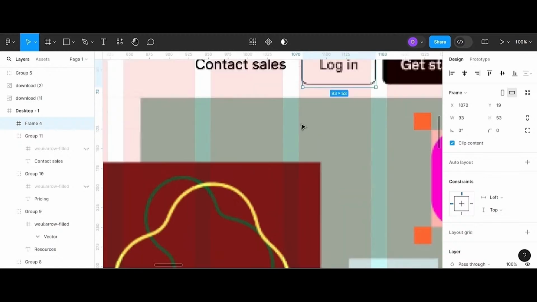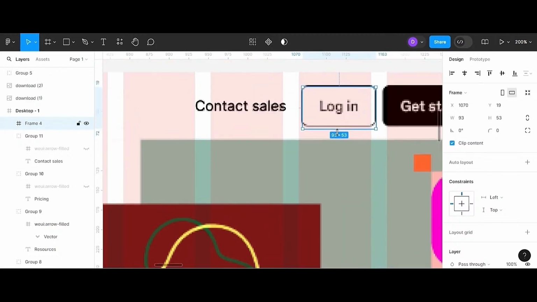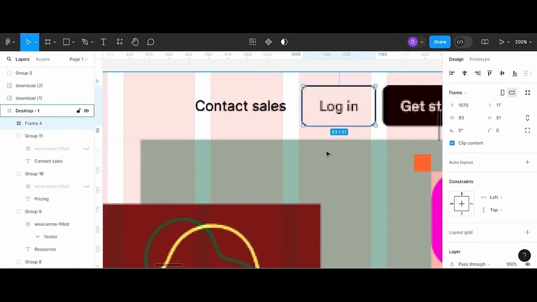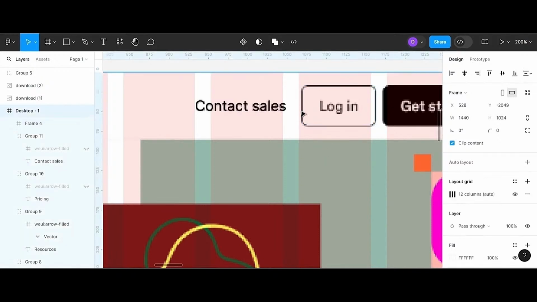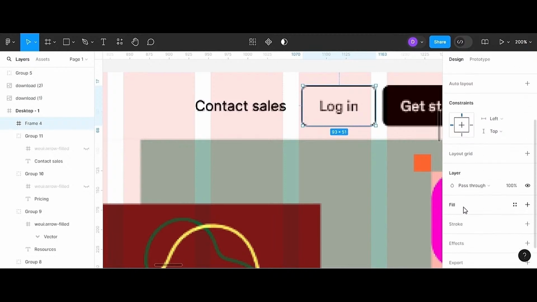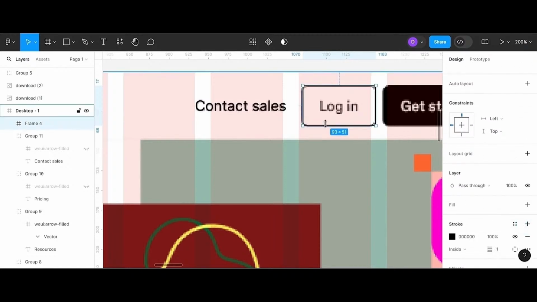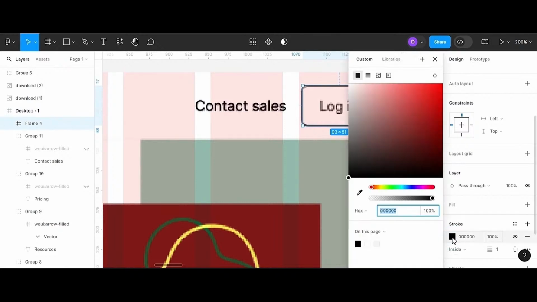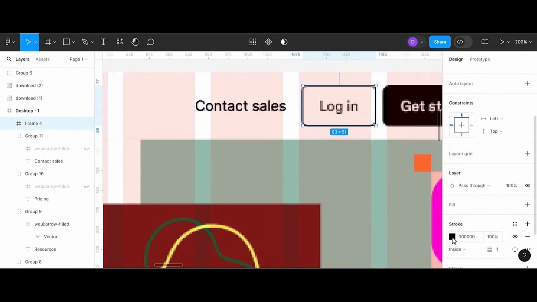Let me zoom in. I want it to have the same height and the same width. Now it's not visible because I've not added a border. So to add a border in Figma, it's called a stroke. So you click on stroke to add a border and give it a color. It has a default color of black.